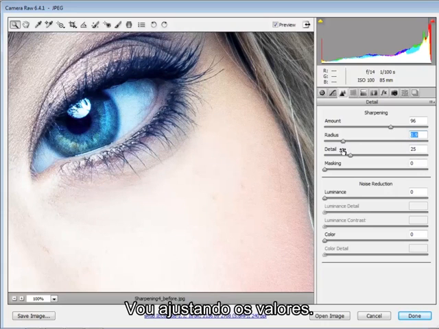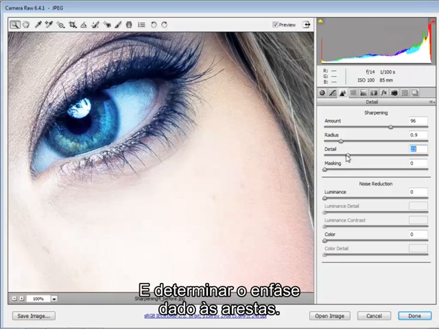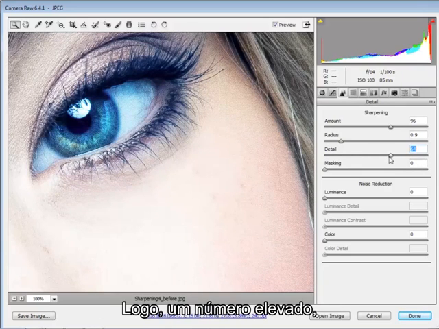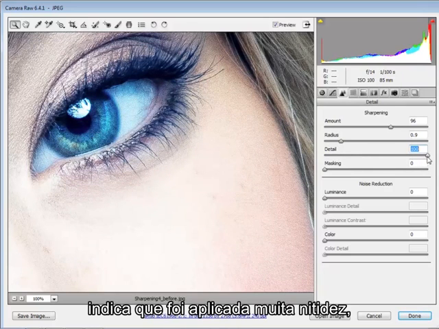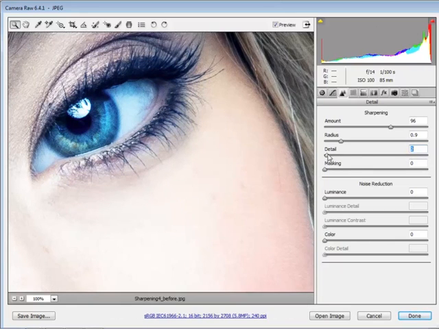Just keep adjusting the figures. And then we have the detail. It's similar to threshold in that it's used to control haloing and determine how much emphasis is given to edges, but its impact decreases as you increase the number. So a high number will mean that there's more sharpening applied, and a low number will mean there's less sharpening.